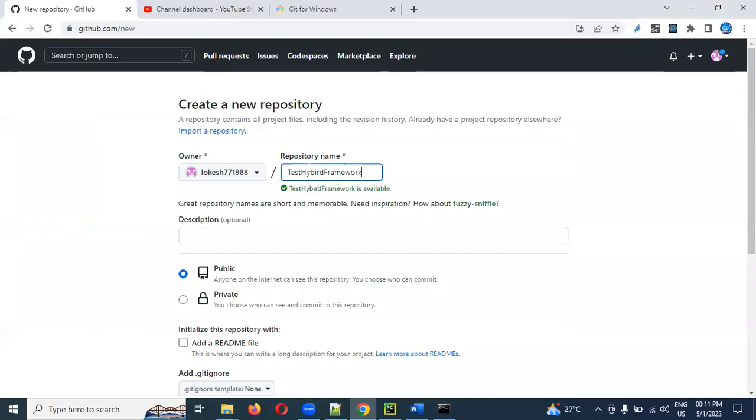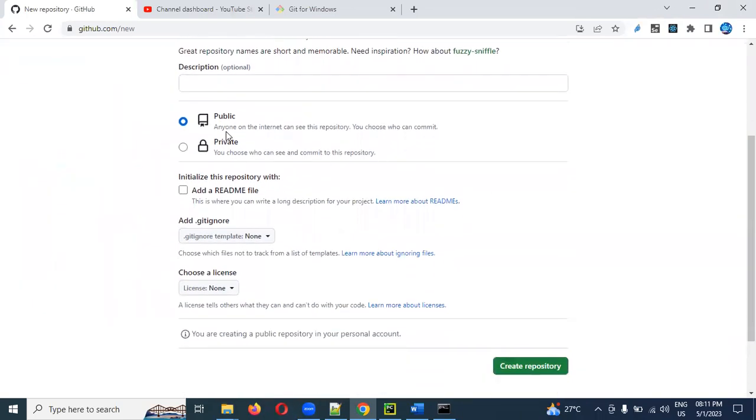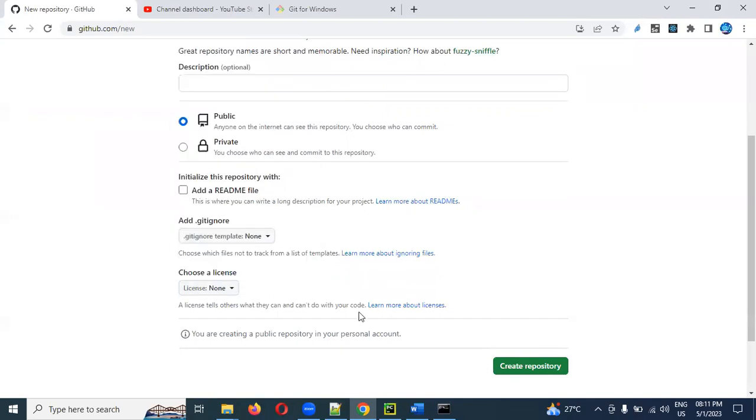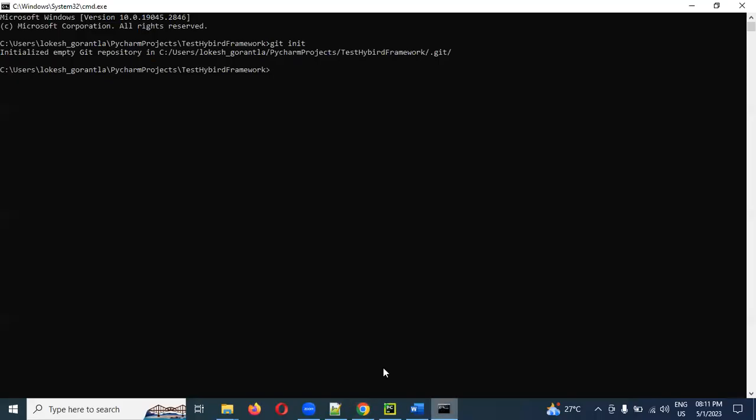Once you provide the name, you need to choose public. Public means anyone can access it, and private means nobody can access it except specific persons. If you have some license, you need to choose it here, otherwise it is not required. Just create the repo. Once you create the repo, come to the command prompt again.